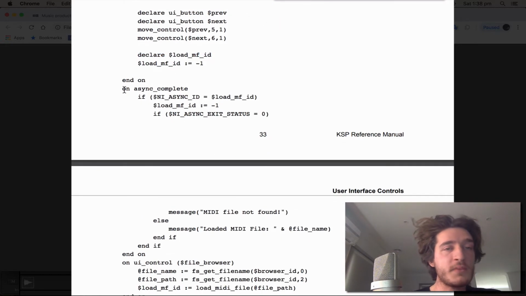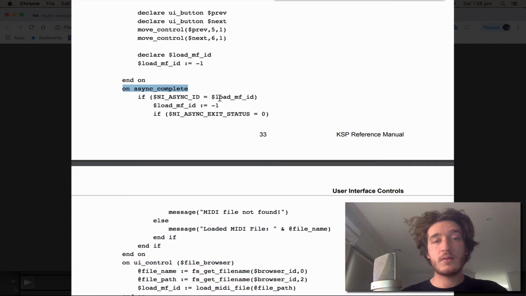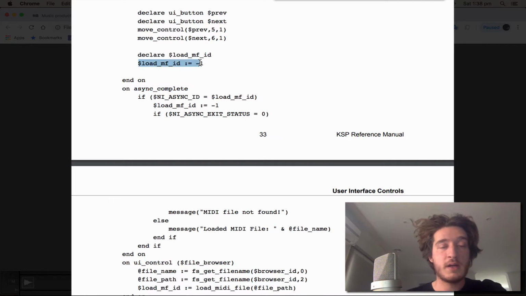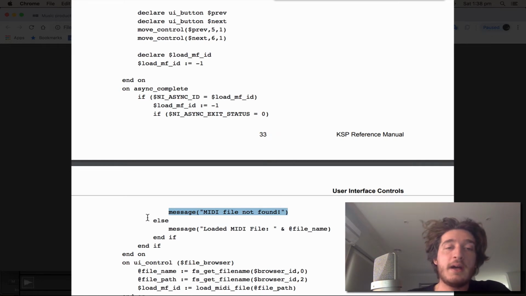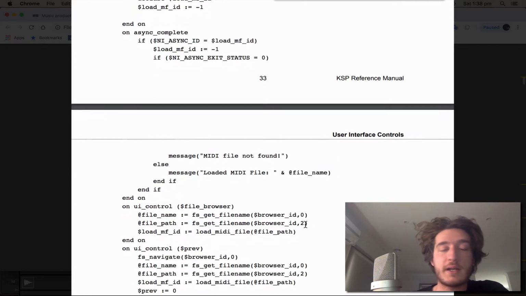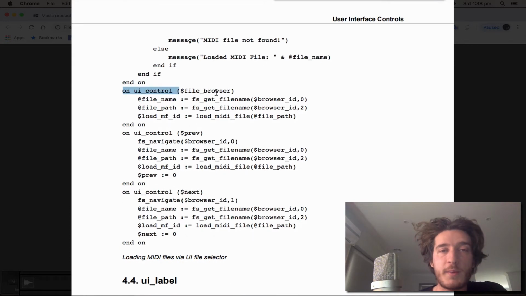So on the asynchronous complete, if the native instrument's async ID is -1, which is what we've set earlier on, we're going to load the MIDI file ID as -1, and then we can check the exit status and say it's not found if the exit status is 0. So if it jumps out of this, it's 0. Otherwise, we say it has been correctly loaded.